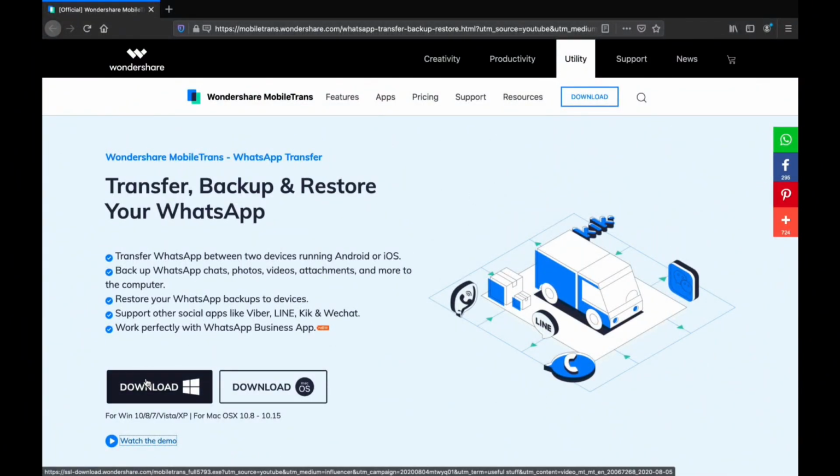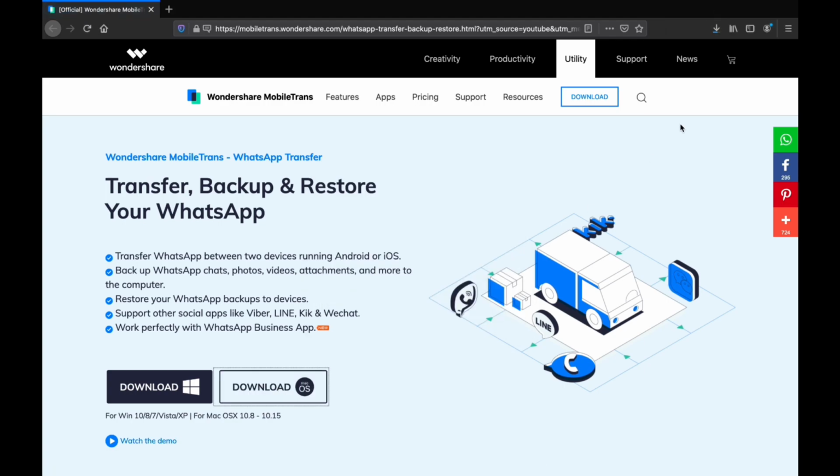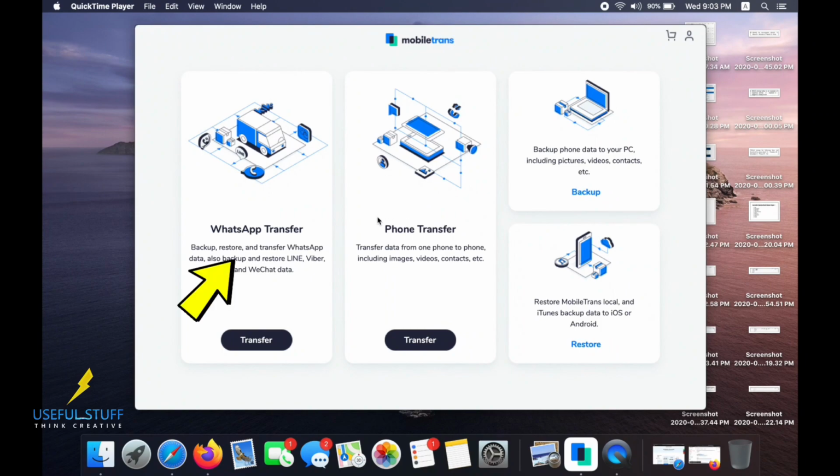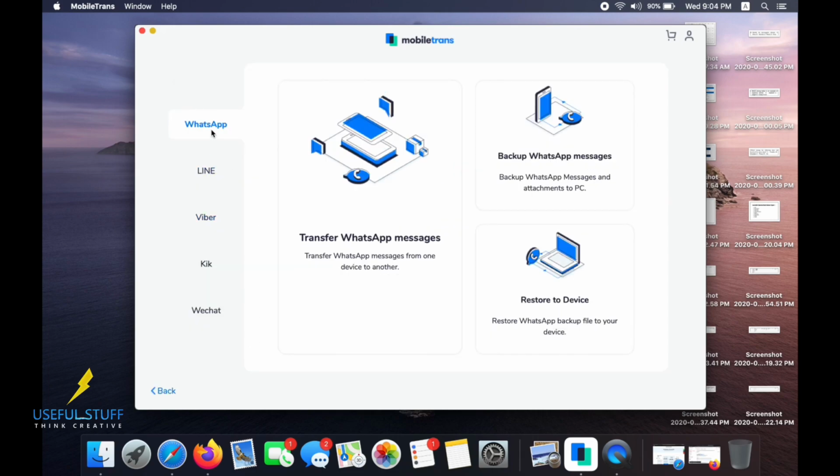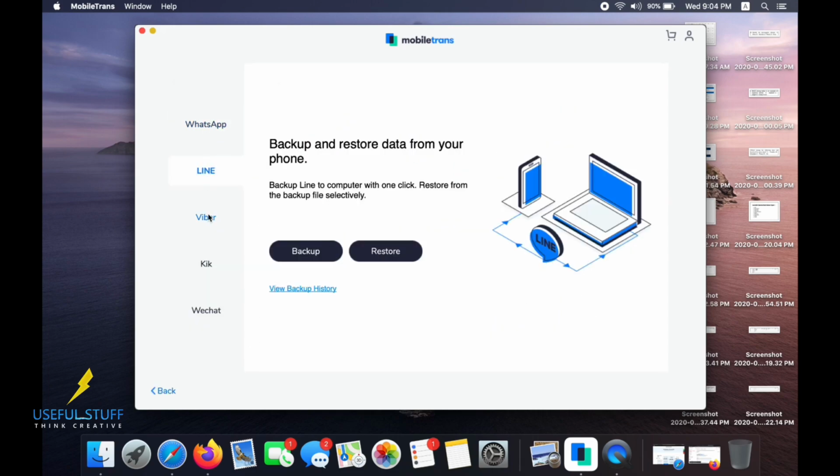Firstly, download MobileTrans from the link given in the description. It is available for both Windows as well as for Mac. Download and install it. It lets us transfer WhatsApp chats and data, entire phone data, back up to computer and restore the backup back to your phone. Apart from WhatsApp, it lets us back up and restore Line, Viber and WeChat app data as well.